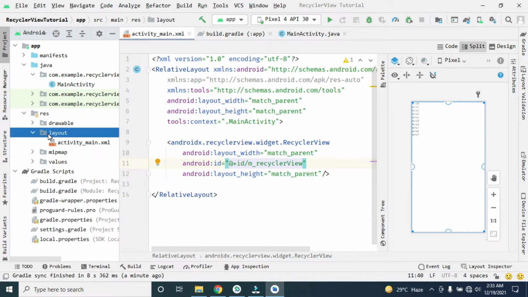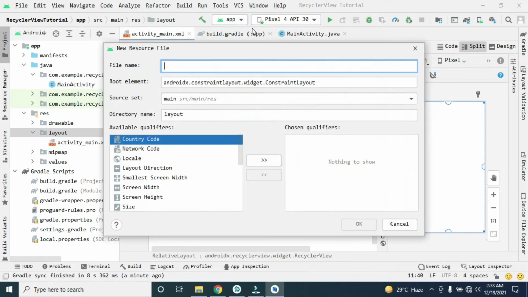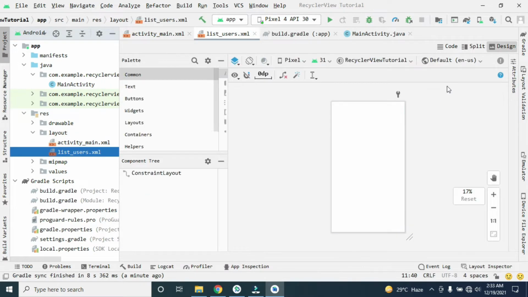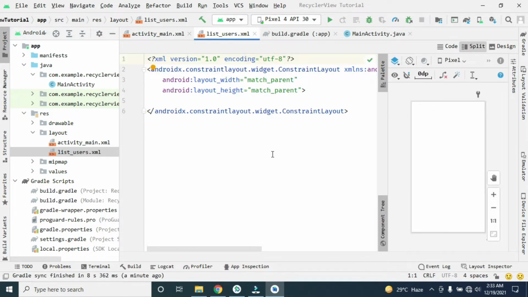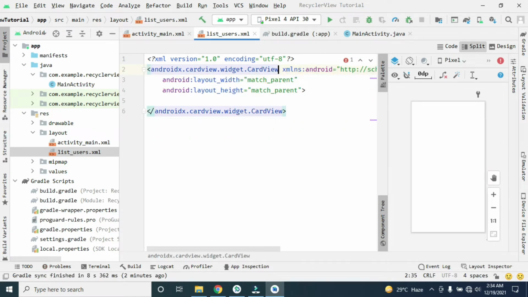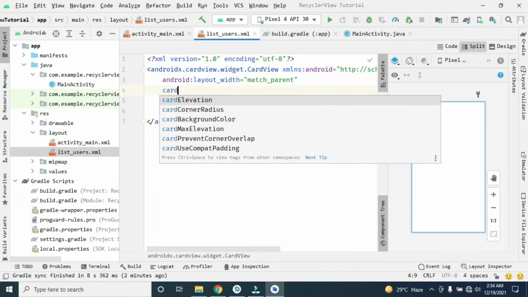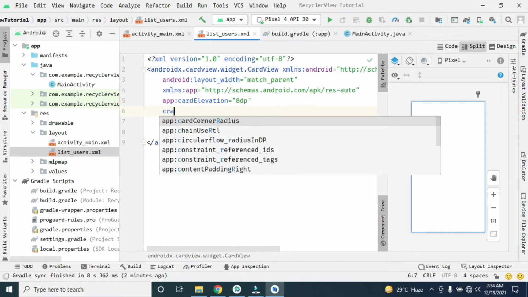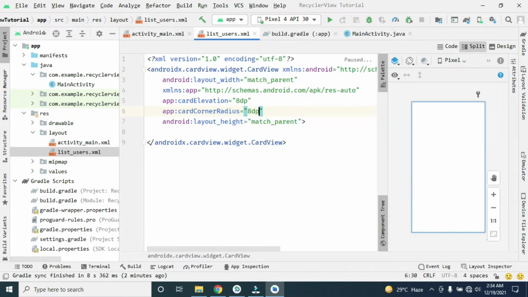So once this is done, the next thing we need to proceed further is to create a layout, which we are going to specify how we want our Recyclerview to be. This is one of the important parts of a custom Recyclerview. So call it a list of users. What we need from the user is to display the image and the name. So we are going to be using card view. Then we'll give it some properties, which are corner radius 8dp and card elevation 8dp.